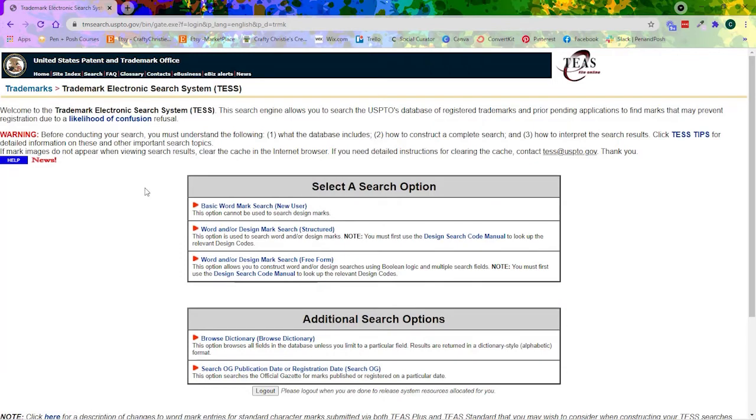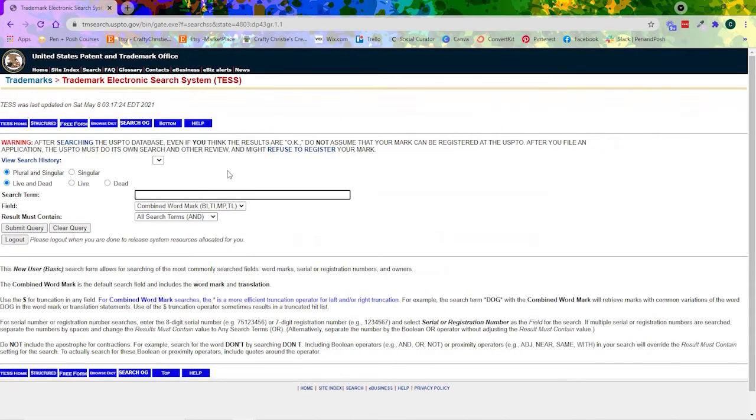So this is the trademark electronic search system. And so you can Google and find this and then just go ahead and favorite this page because as crafters, unfortunately, we need to get real comfortable with using the trademark database to make sure the work that we're doing is legal. So we're going to go over here to the basic word mark search. And so you've got options here. You can do plural and singular, and then you can search either alive and dead or either or.